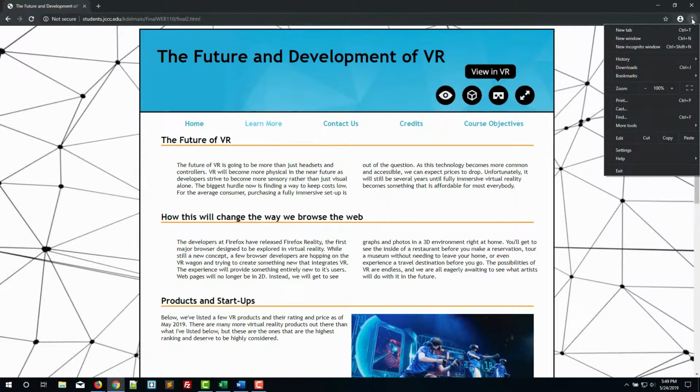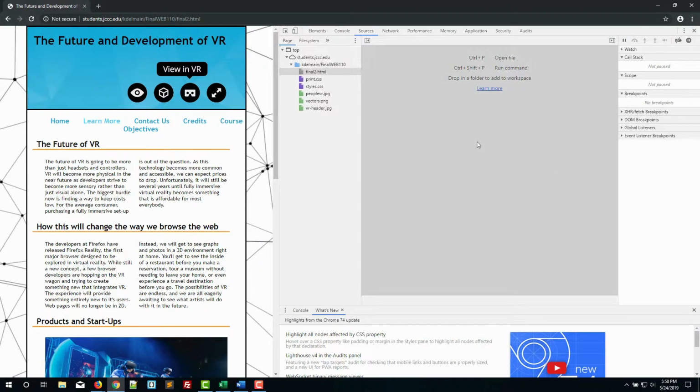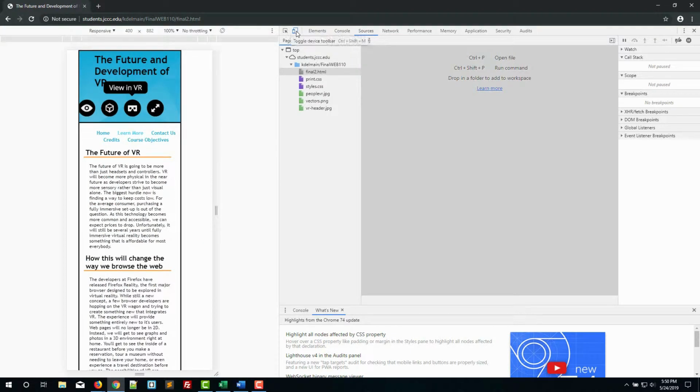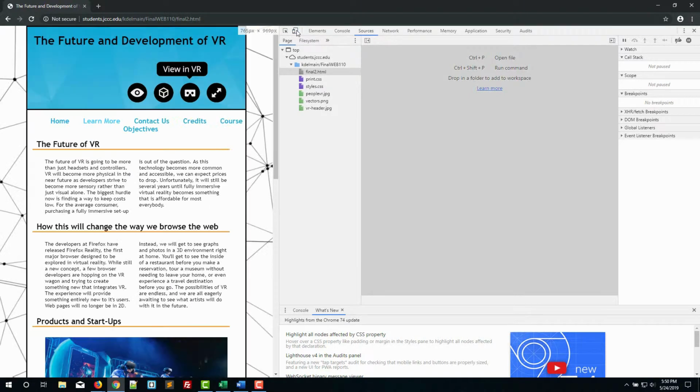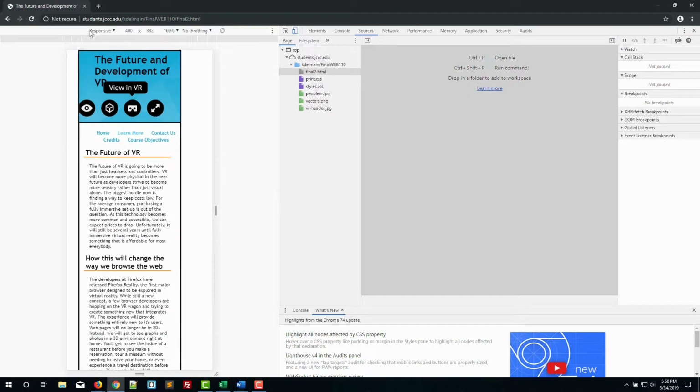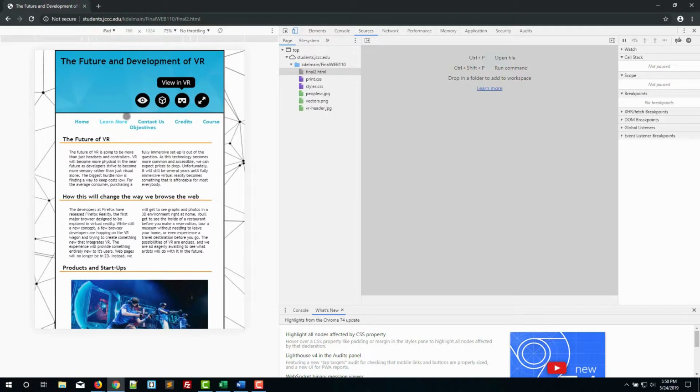So I'm going to go up here, go to more tools, developer tools, and then I have the option of choosing what sort of device I want to preview as. So I can click responsive. I could choose, say I want to look at the tablet version. So this actually does a better job of showing what a website is going to look like on a device.